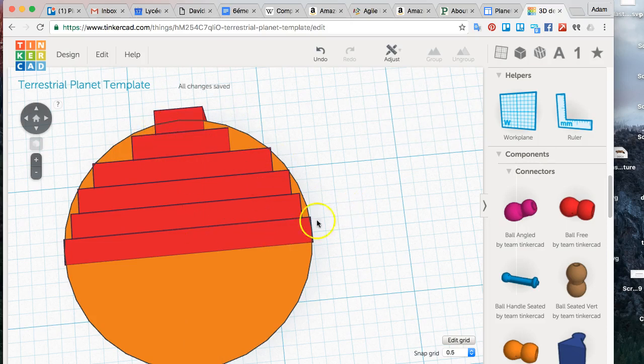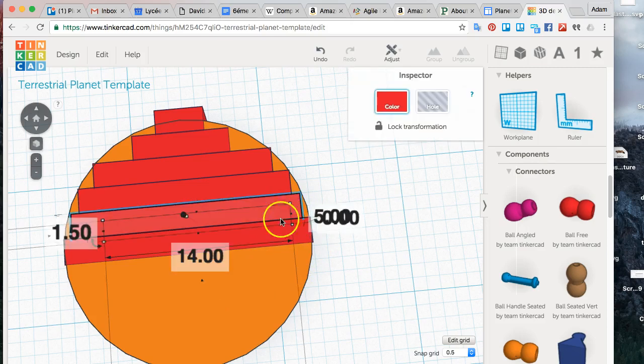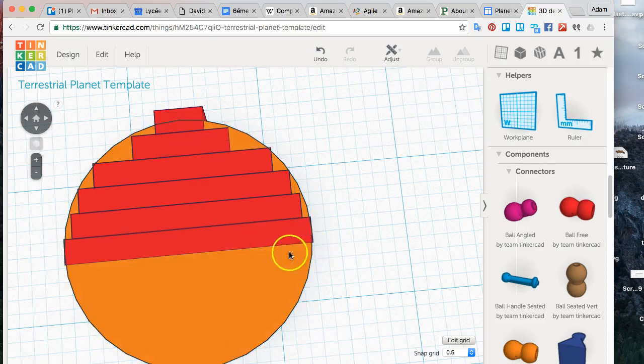Alright, so we don't need to do the bottom half because it should be a mirror image, so this one would be the same size as down here.